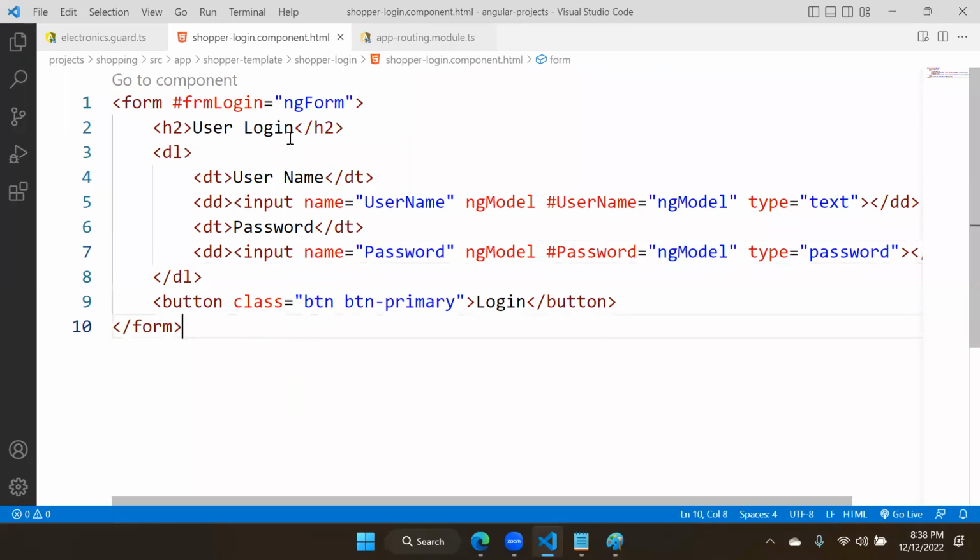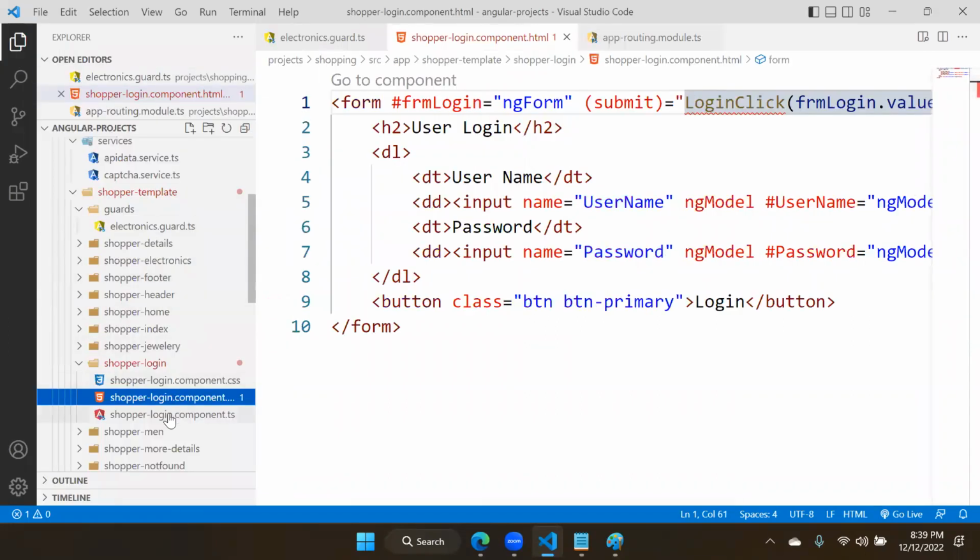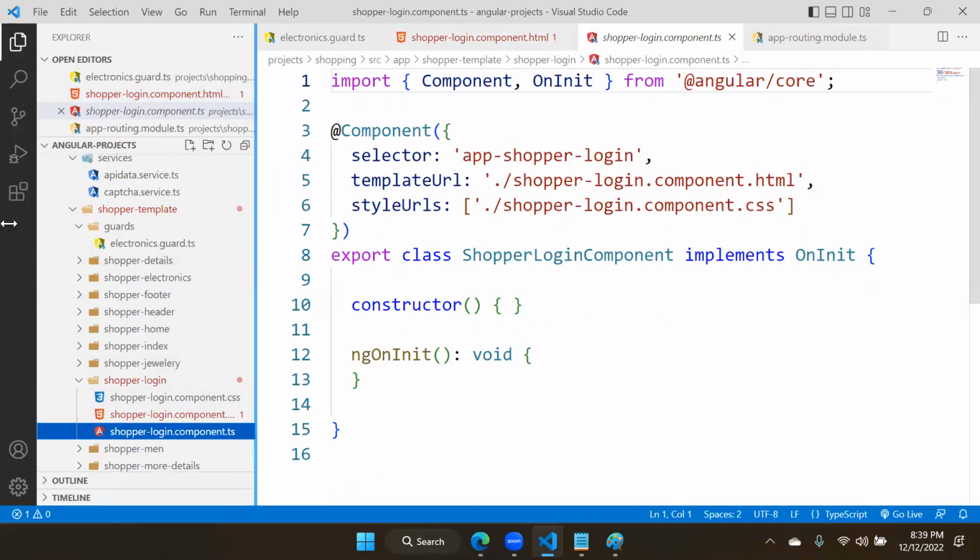Now on button click we need to collect. Here we will use submit. On submit, what to do? Login click. On login click we need to send frmLogin.value. That means it is going to send username and password. We will collect that into the file here.